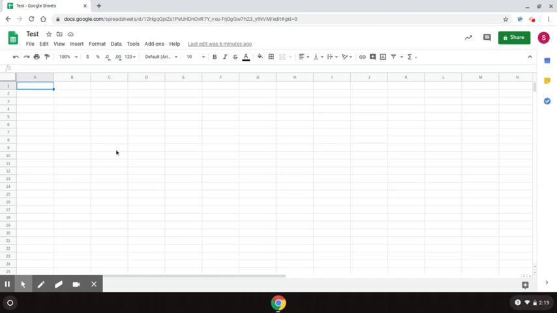After it takes a minute to load, you can see here that the last edit on this Google Sheet was made 6 minutes ago. So if I make any keystroke, I can put in words, letters, numbers, anything I want, and it's automatically saved. But I'm finished with this sheet.